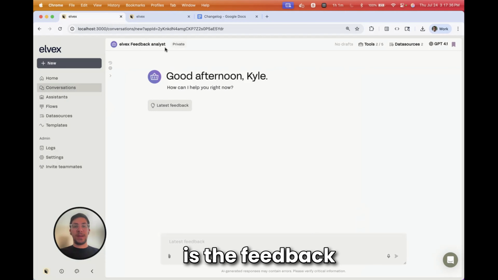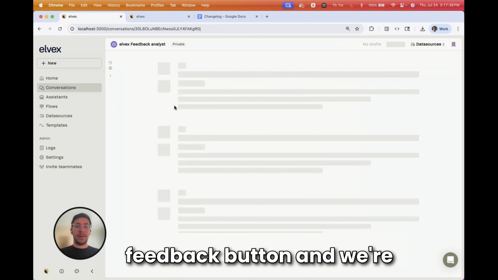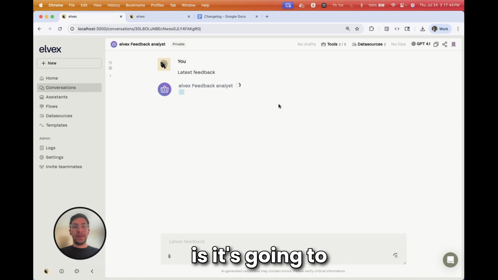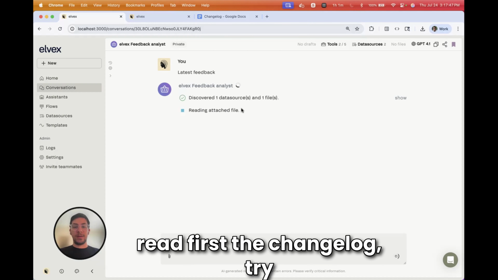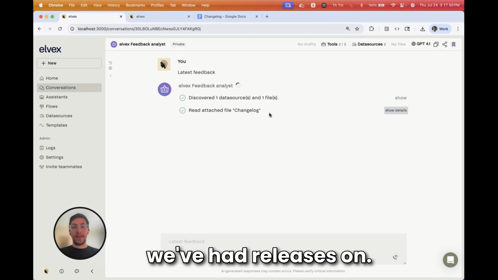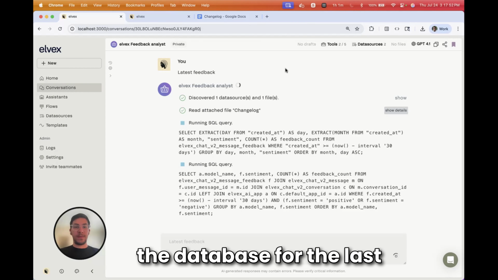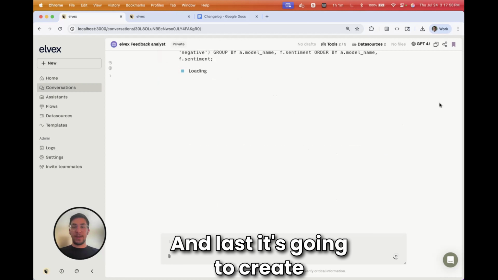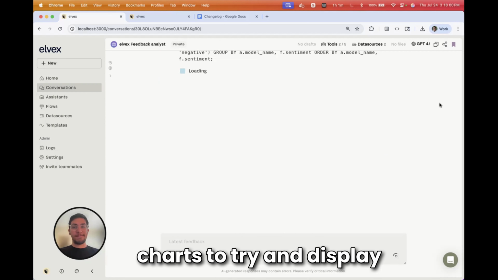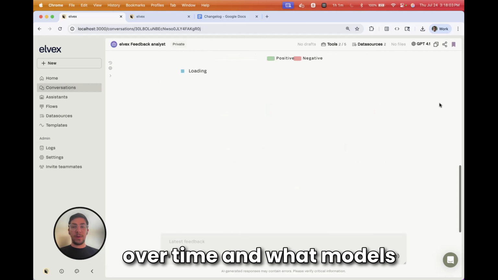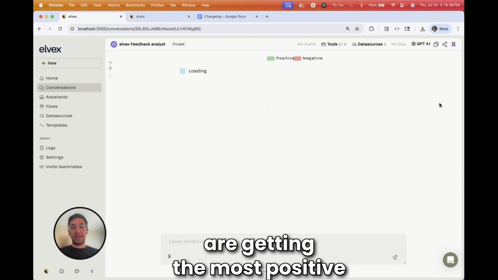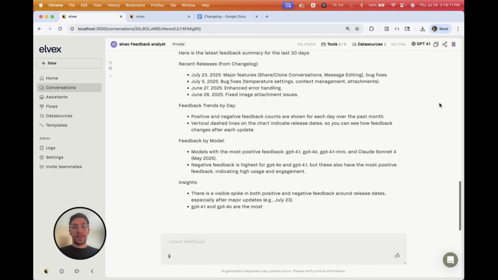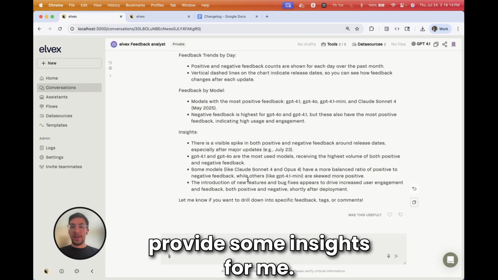So my assistant, this is the feedback analyst assistant. I'm going to click this latest feedback button, and we're going to watch it get to work. So what it's going to do is it's going to read first the change log, try and identify what days we've had releases on. Then it's going to query the database for the last 30 days of positive and negative feedback. And last, it's going to create charts to try and display how feedback has changed over time and what models are getting the most positive and negative feedback. And then last, it's going to provide some insights for me.